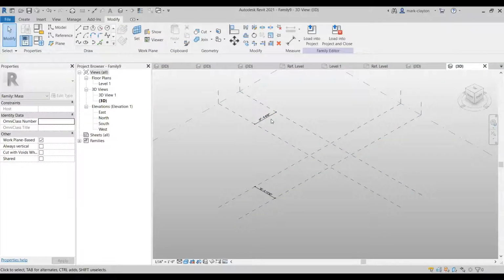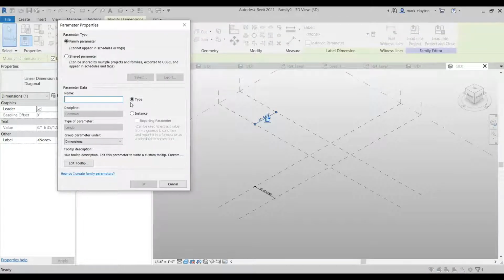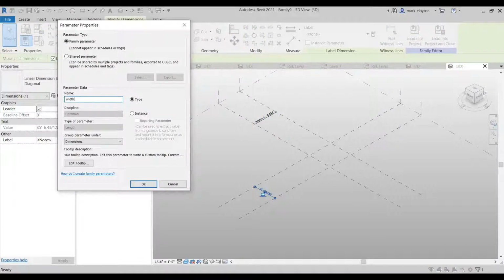Create the dimensions. And I'm going to call this one length. Careful with my spelling. Should it be a type or an instance? Type or instance? I don't know. Let's make it a type. And I'll make this width. Make it a type.